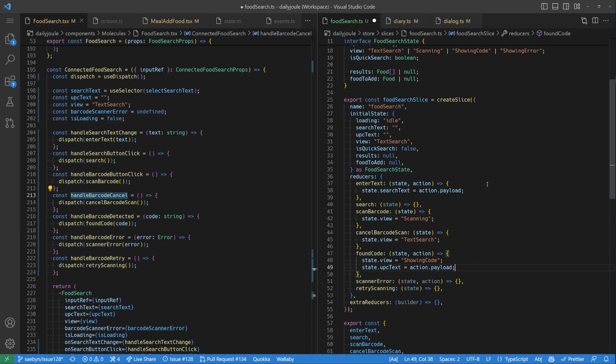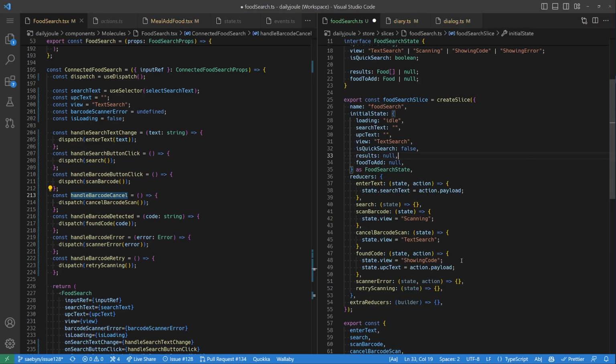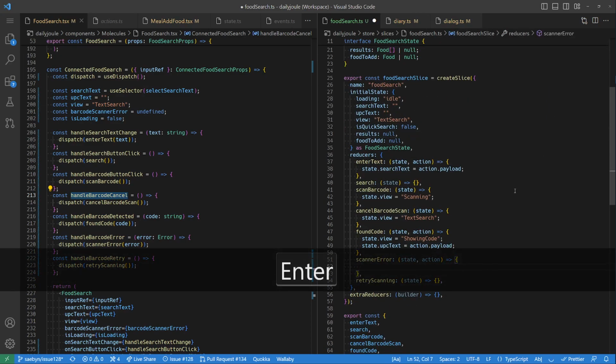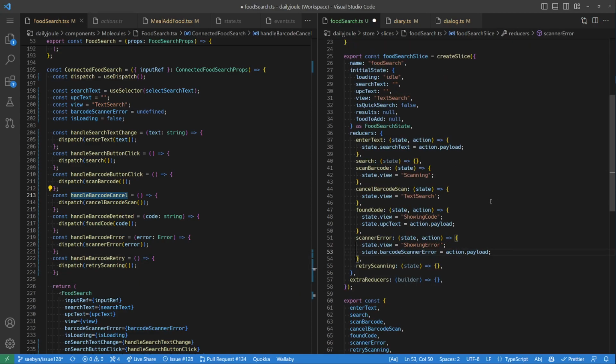Sometimes Copilot is just crazy wrong, but sometimes if you give it enough hints, things like this, it can be helpful. So what's it going to do with the scanner error? Okay, view should be showing error, and barcode scanner error should be the payload. It makes sense. Retry scanning. So we should go back to scanning view, and we should clear the error. I don't know if that will be enough.